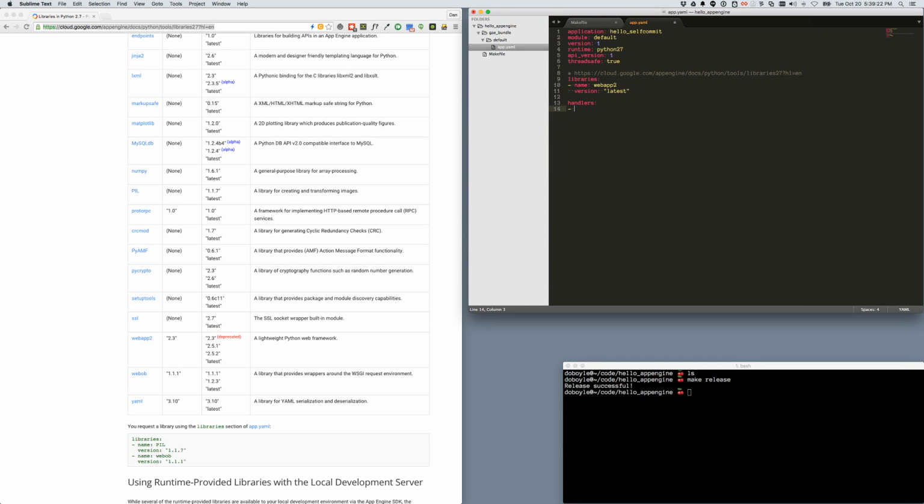Handlers are going to describe how it handles requests. So we're going to make a very simple handler that just says any possible request that arrives at this module is going to be handled by a script, and that's main.app. So that script doesn't exist yet, so we should probably make it. And we'll make a new one called main.app.